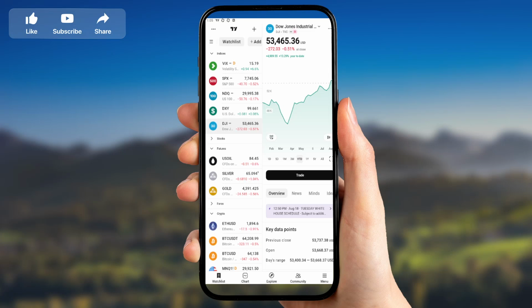In today's video, I'm going to teach you how to use double moving average in TradingView Mobile. By the end, you'll know exactly where to find this indicator in the app, so you can start exploring how it fits into your analysis.